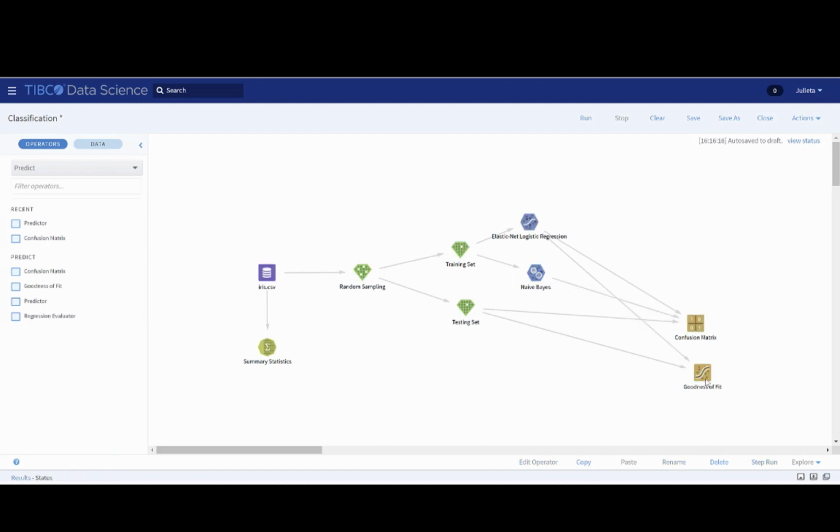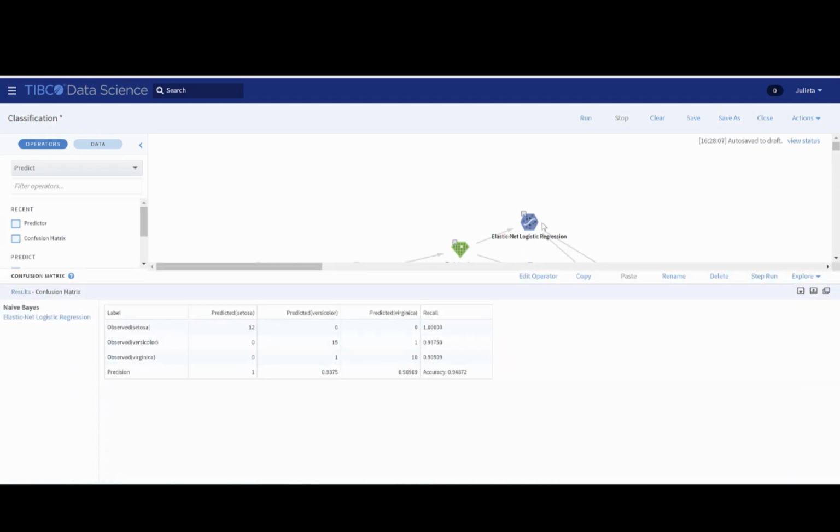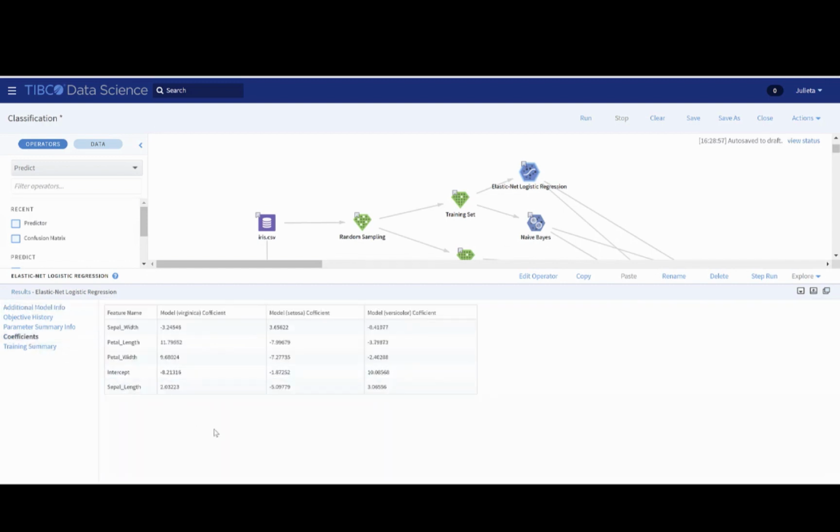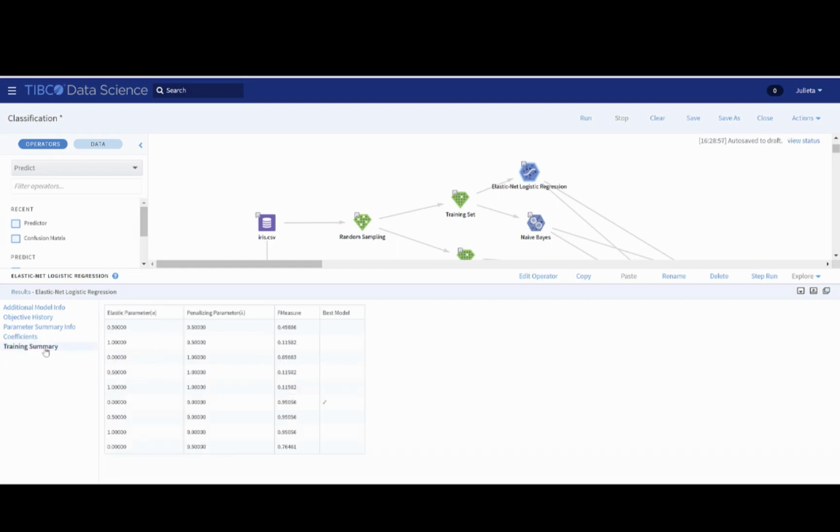We can run this, and once the flow has finished running, we can see some interesting information about our different classifiers. For example, in the logistic regression output, we have several sorts of outputs, but the most important ones are the coefficients, which displays the coefficients for each value to predict and the reference class. And also the training summary, which shows a table with a row per each tested combination of hyperparameters in our grid, along with the metrics and the best model.